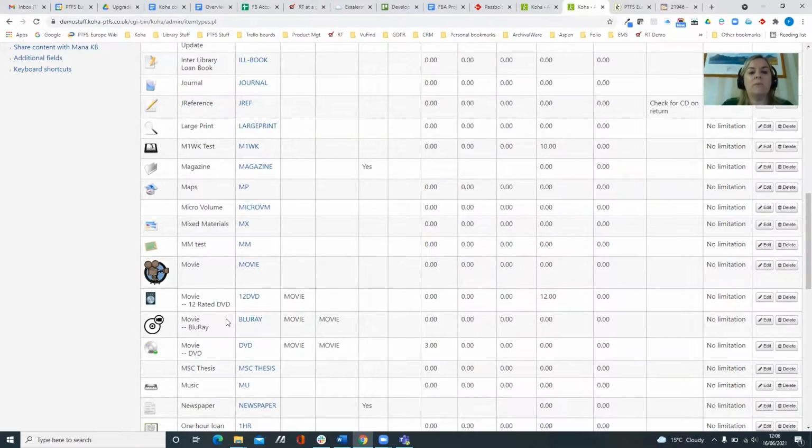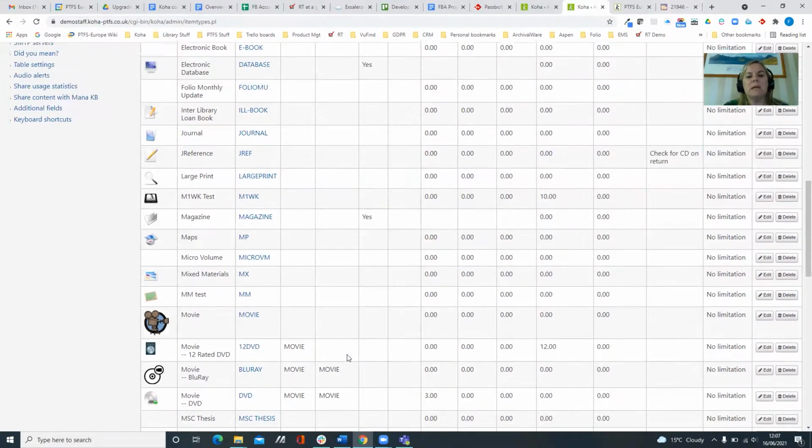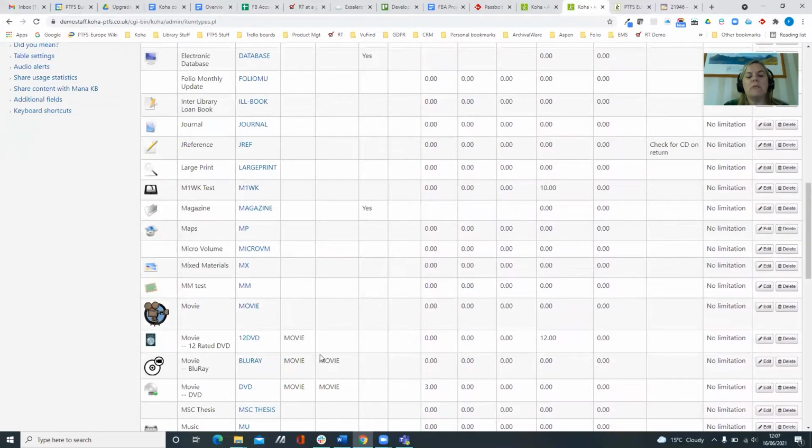So for example, is it a DVD? Is it a Blu-ray? Or some libraries have different item types to break down their classifications, so that in the circulation rules, you can say that under 15s should not be able to borrow a 15 rated movie, for example. But on our test system, we have an item type specifically for movie. We've got an item type for a movie 12 rated DVD, one for a Blu-ray, and one for a standard DVD.